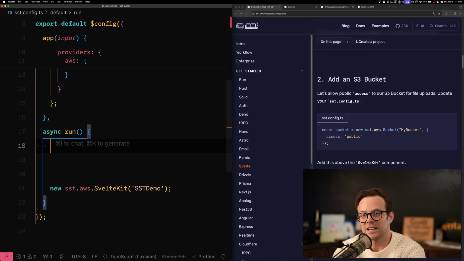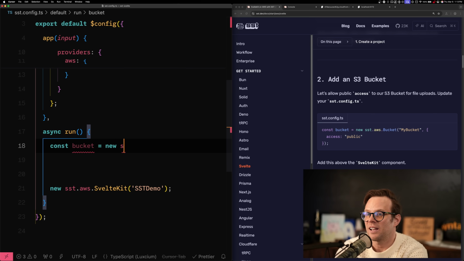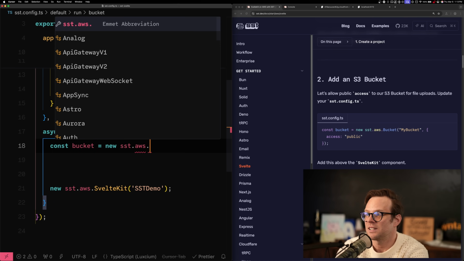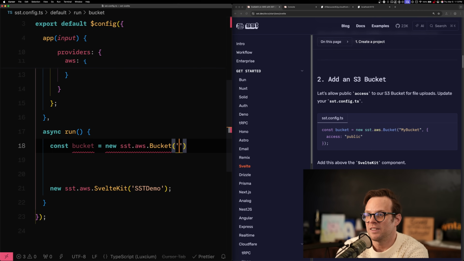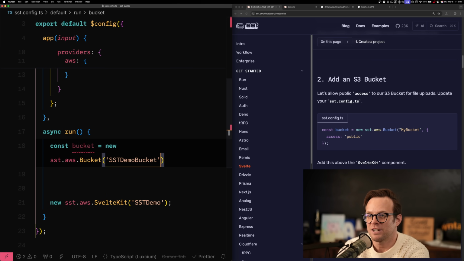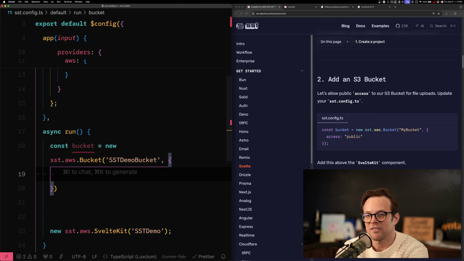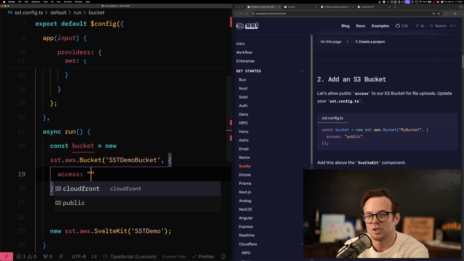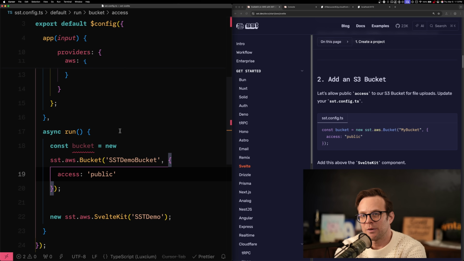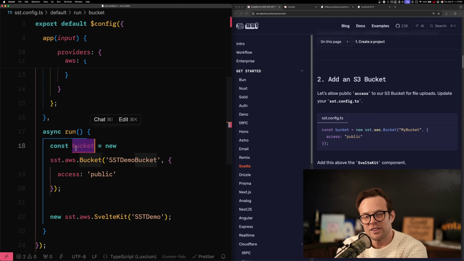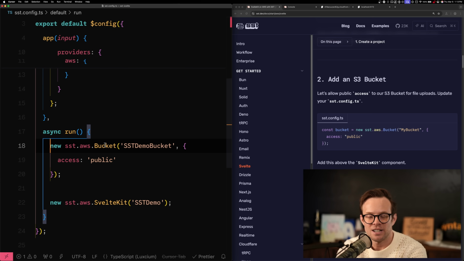So if we want to add a second service to our current one, you can create a const bucket equal to new sst.aws.Bucket, and then you give it a name, "SST demo bucket", really creative name here, comma, and then we have some options. Now I'm going to make this access public, just because. If you weren't going to be utilizing this resource and linking it to something else, there's no reason why you couldn't just have it like this. It's going to create that bucket.